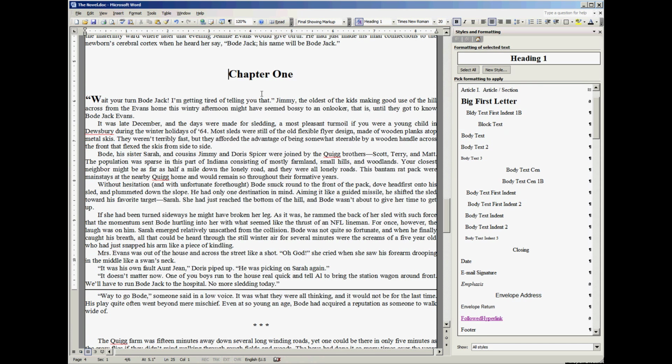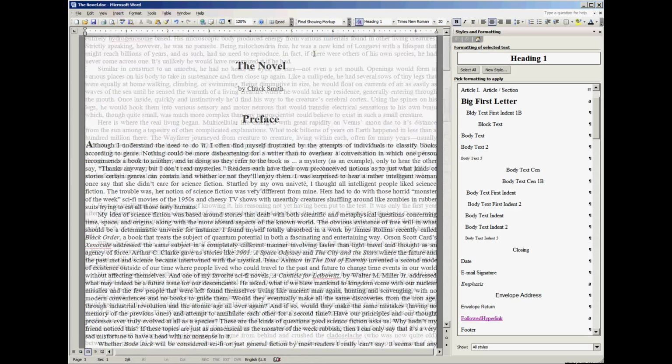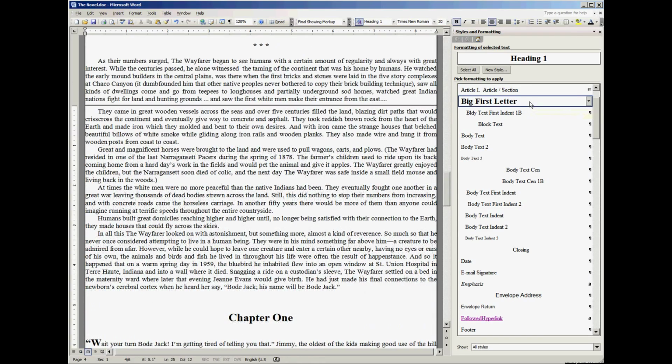Some programs have a way of doing this automatically, like Jutoh has a way of coming through and hitting all the chapters, making the first letter and the punctuation also large like this. But at any rate, you know how to do it with a style now. So that's a character style.